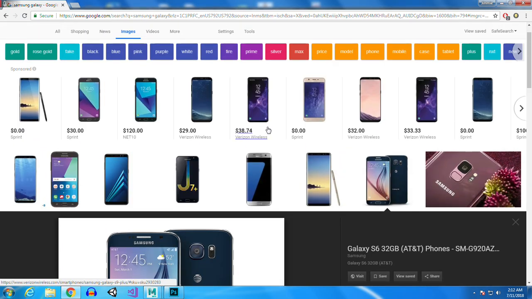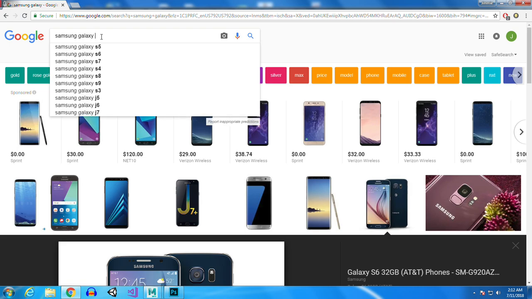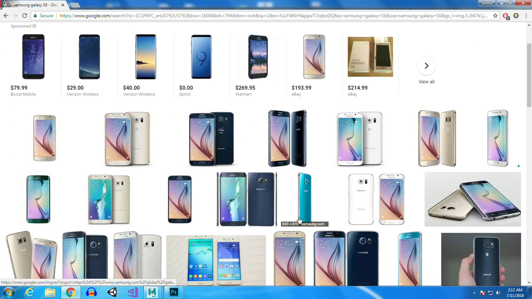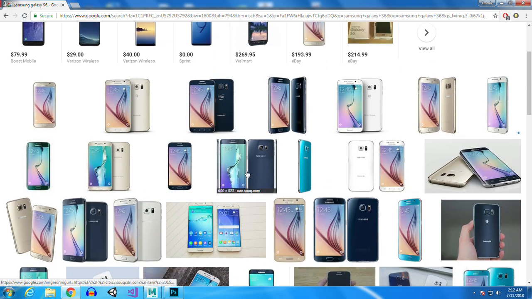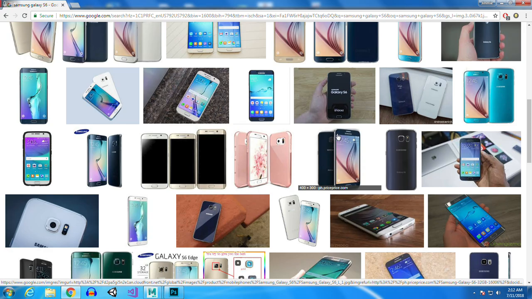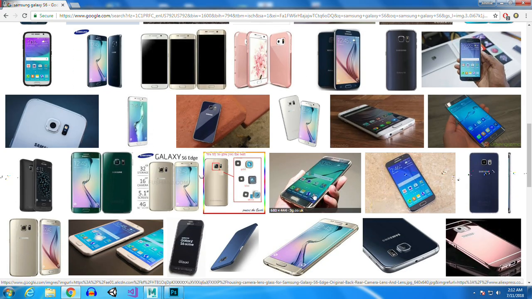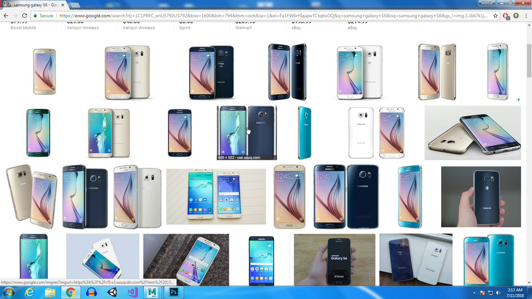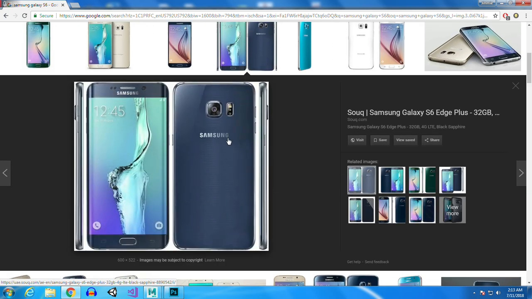So what I'm going to do real quickly is type in Galaxy S6 and see if I can find one that has a front and back where they're completely separated. Like this one is perfect. The resolution down here, 600 by 522, is a little low. So I'm going to see if I can find one that's just a little bit higher. And doesn't look like I'm going to strike gold. So we'll just go with this one. It's not going to hurt anything.